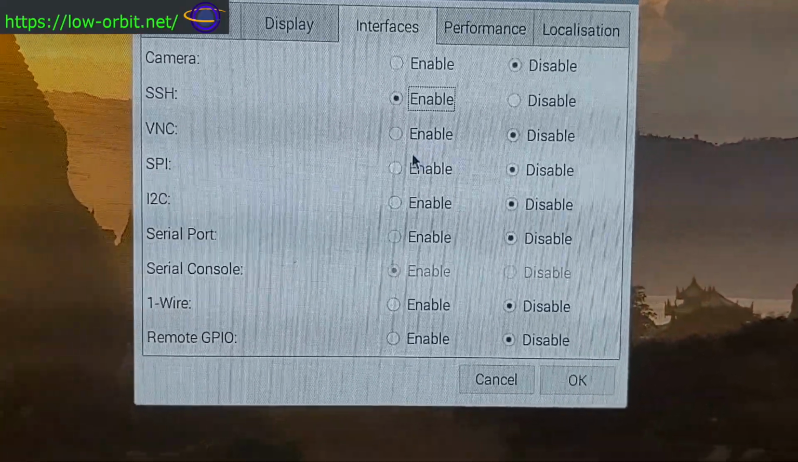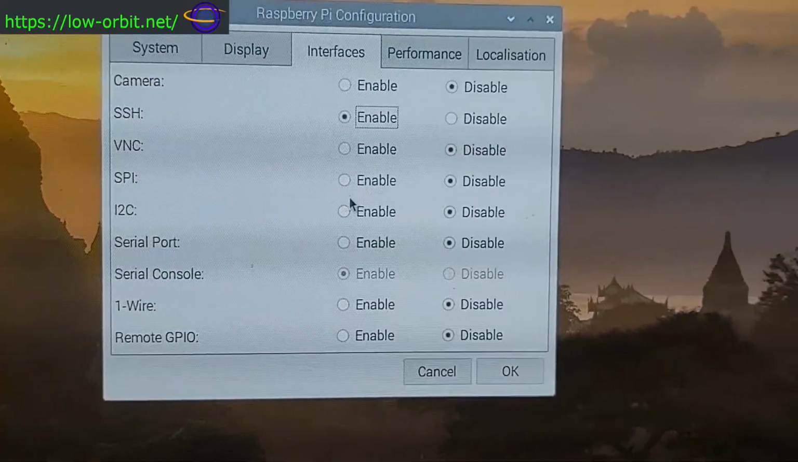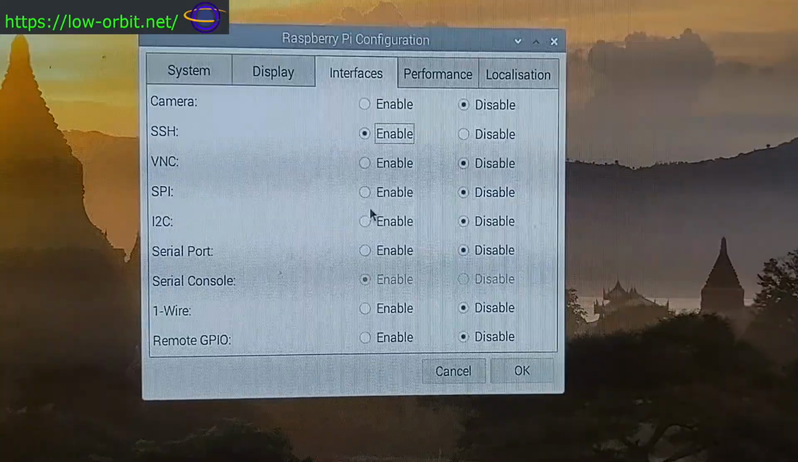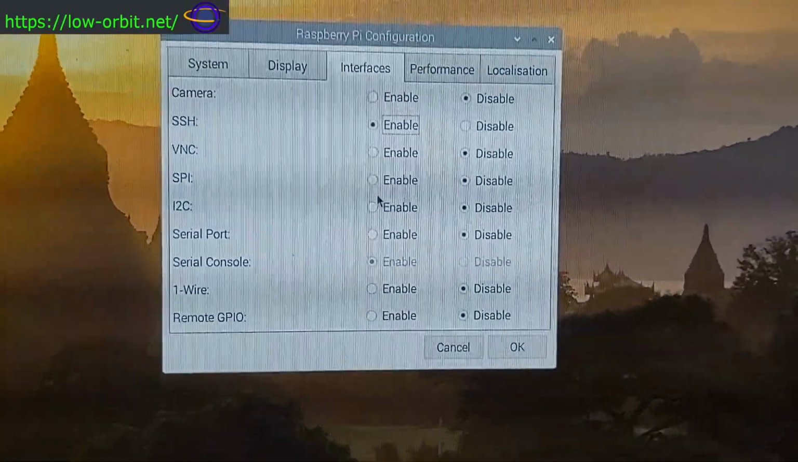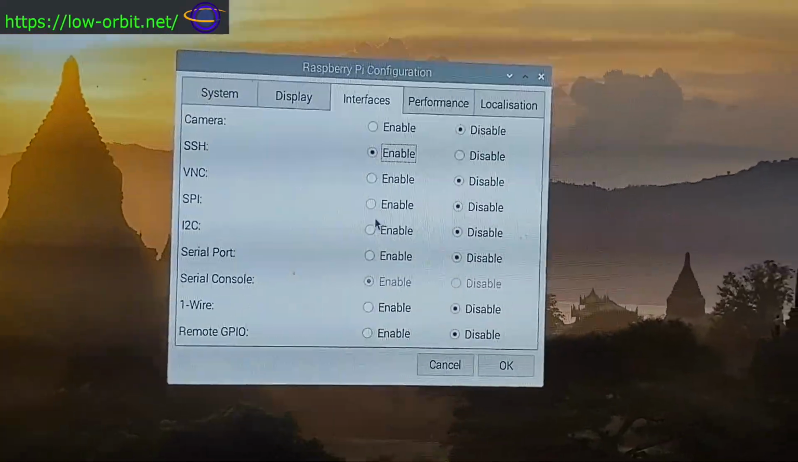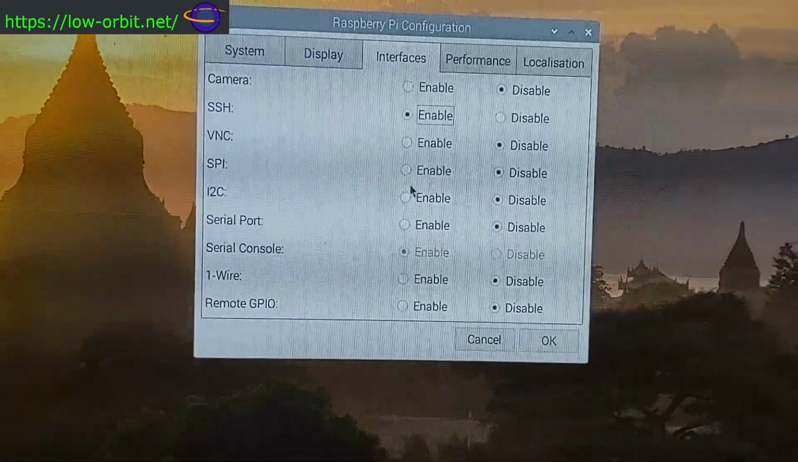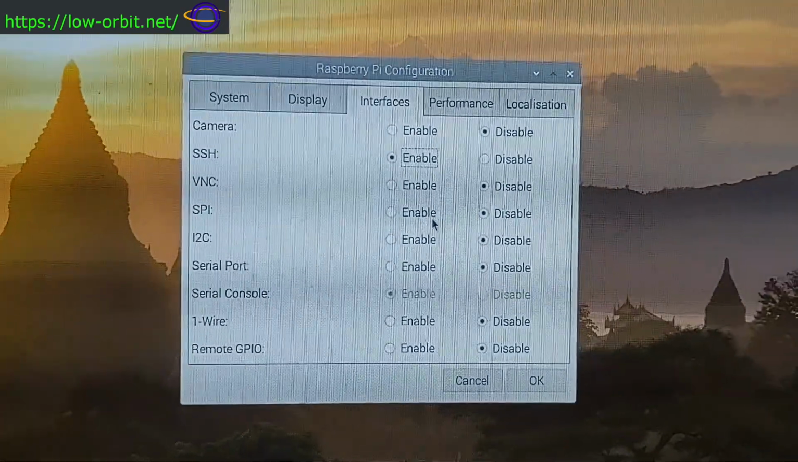You'll notice there's some other things on here like VNC. I'm not adding VNC for now because I don't need it now. And I think you can get to the same configuration tool or a text-based version of this from the command line, and I'll probably try that when I connect with SSH. But for now, I'm just going to use the graphical version, and this just does a lot of the work for you automatically.